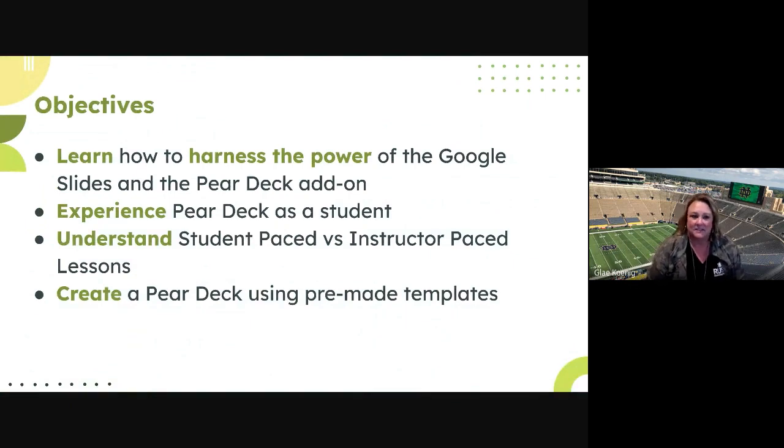Our objectives today are to learn how to harness the power of Google Slides with the Pear Deck add-on. I'm going to give you a chance to experience it as a student so that you understand what it looks like when you're providing it to your students. I'll also share what it's like to use student paced versus instructor paced, and then I'm going to give you some time to create your own.